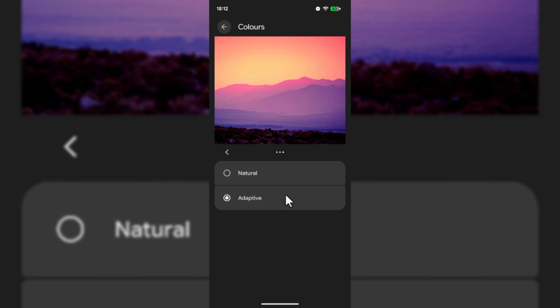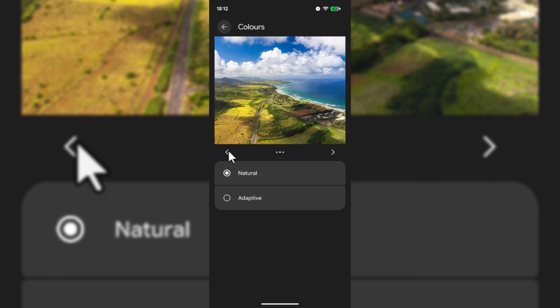And that pretty much concludes this video on how to change screen display colors on Android, natural or adaptive.